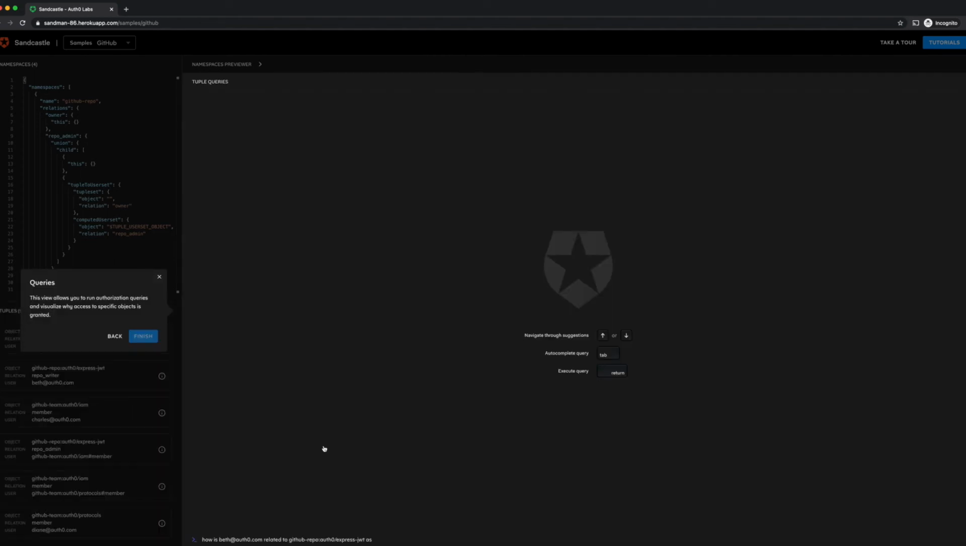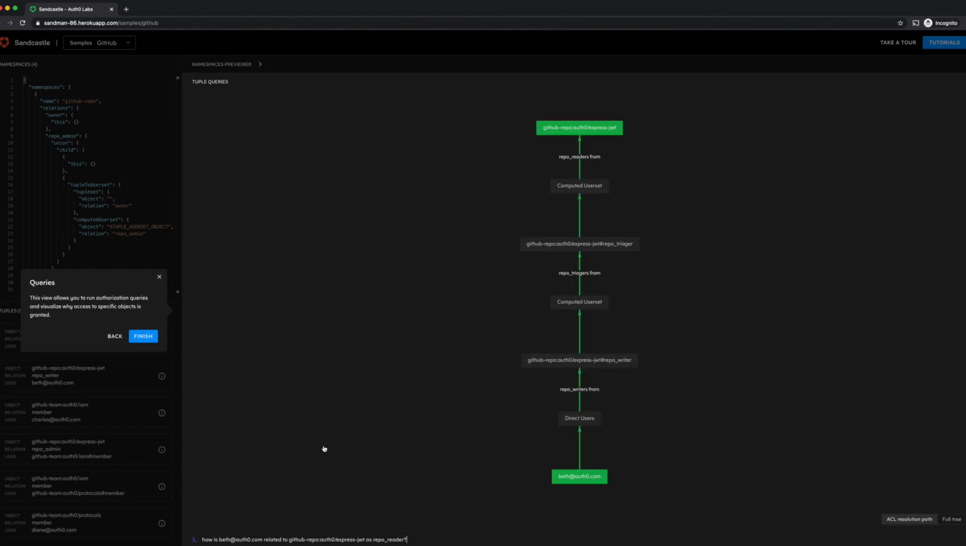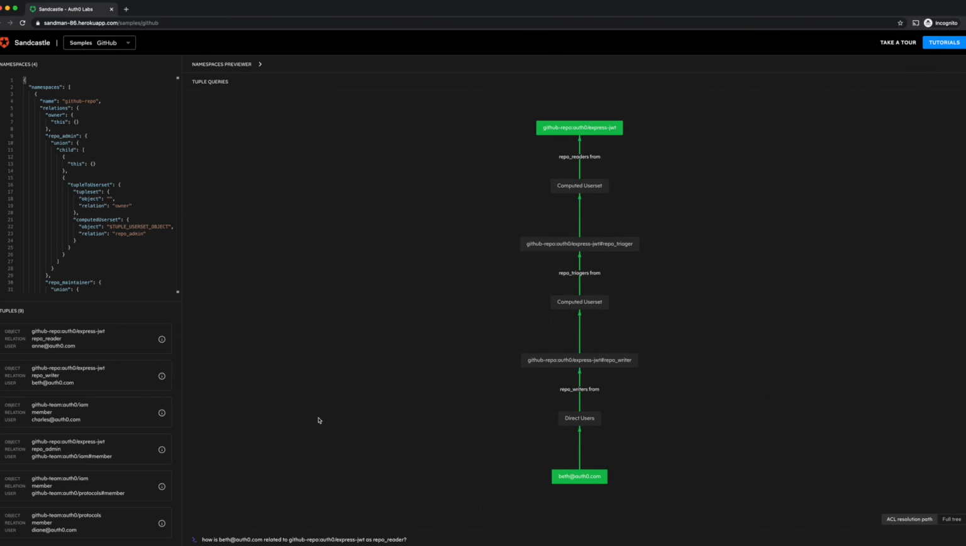What we can do is we can write queries to see how Sandcastle works. Let's look at a simple query. How is Beth at auth0.com related to GitHub repo Auth0 Express JWT as a repo reader? And what we get here is a result, and this is showing green because the query is successful, so Beth is a repository reader of Express JWT, and we can understand how this is calculated.